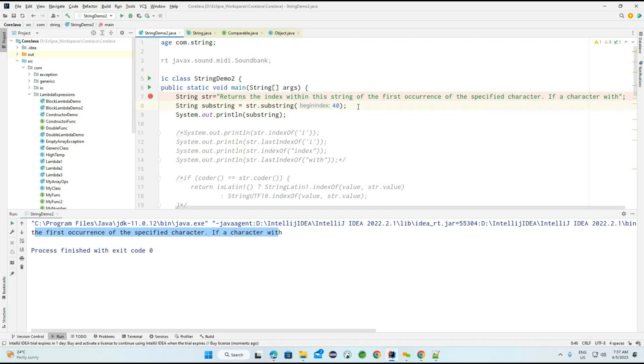I have a doubt in here. The string index starts from 0, so the capital R starts with index 0, right? When we have given the begin index as 40, it has started from the first occurrence. So from R till the T of that letter, does it have the index 40?